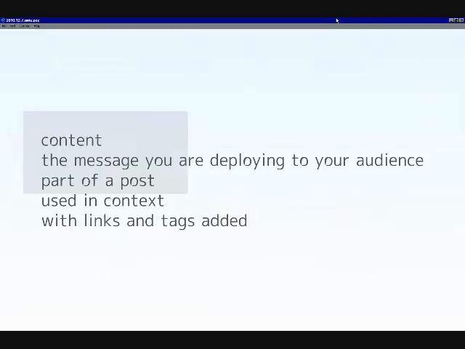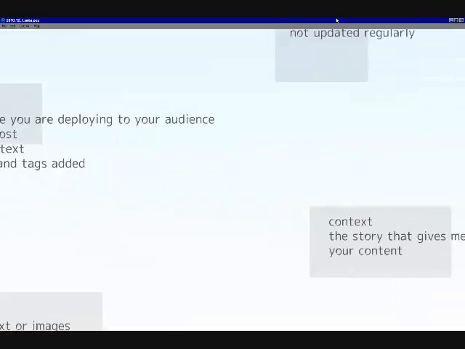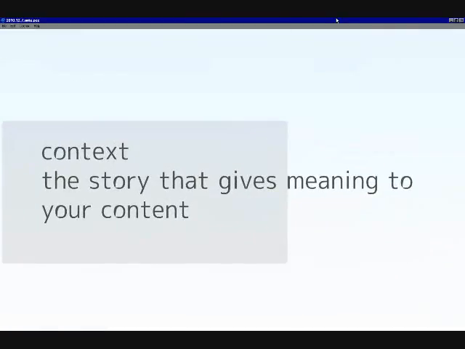Content is the message that you are deploying to your audience, which is actually part of a post. What's important about content is that you use that content in context, and as well you add links and tags to it. Now you're going to ask, what is context? Context is the story that gives meaning to your content.